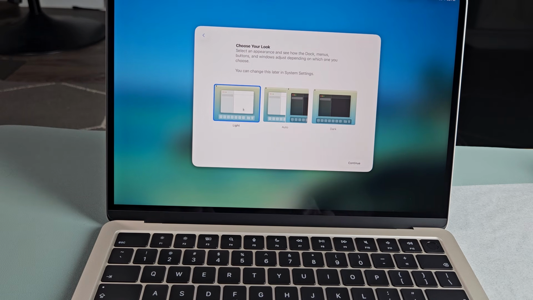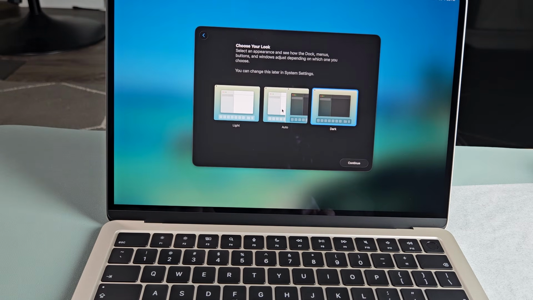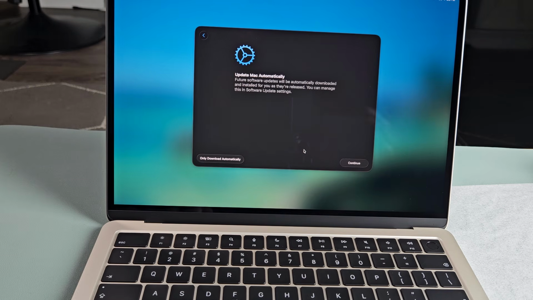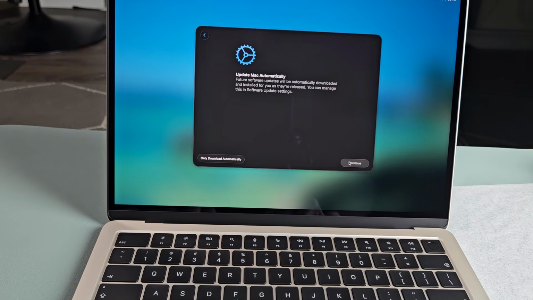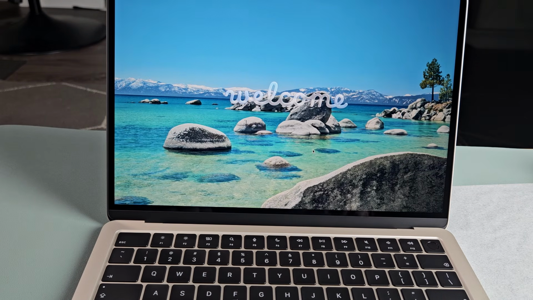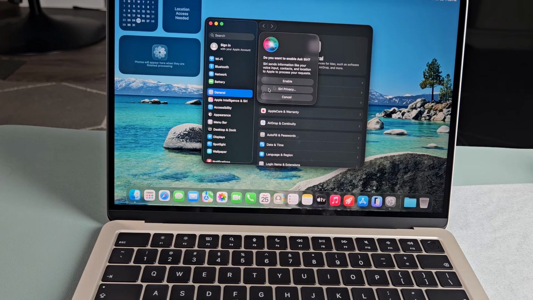Choose your look. Do you like this light look, or do you want this dark look, or you can go with auto. Myself, I like dark, and I will go with continue. Update Mac automatically. Go ahead and read through that, and you can only download it automatically, or you can just go here. I'm going to go with continue. Welcome, and now let me tap on select get started right there, and voila. Looks like we are in business.